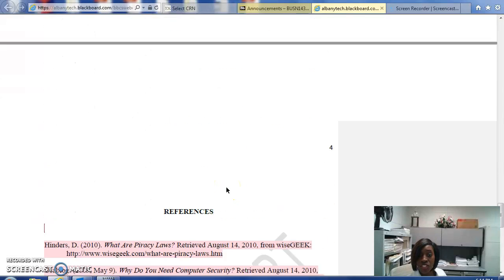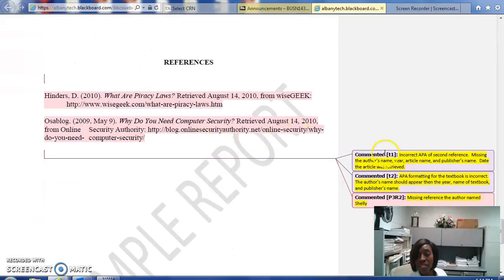The last page here has the references. I made a comment that the student did not follow the APA format. You need to have the last name of the author, the abbreviation of the initials, the year, the name of the article and the journal if you have that as well, and when you retrieved the information. For example, if you retrieved it today, you would say retrieved July 18, 2018 from whatever website link you retrieved it from.